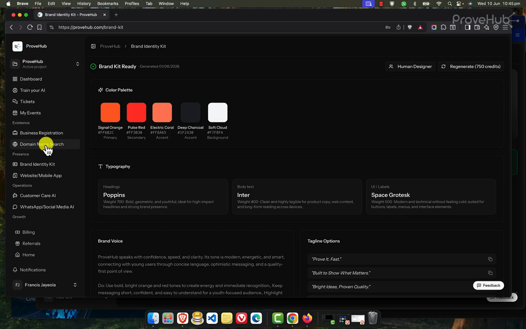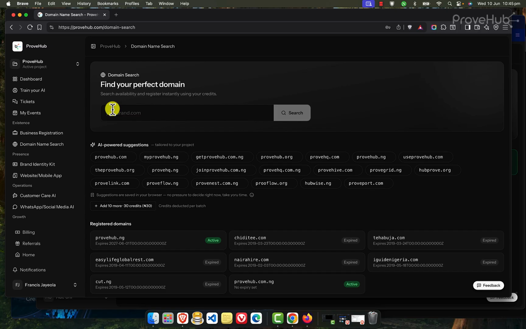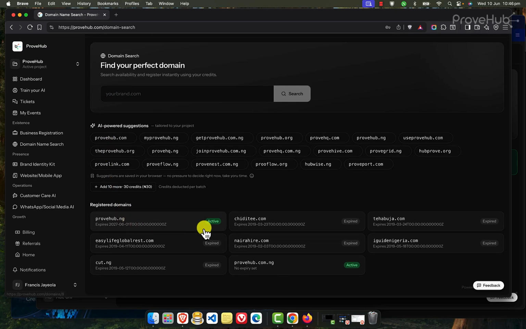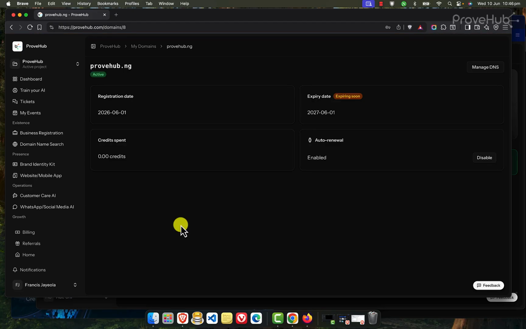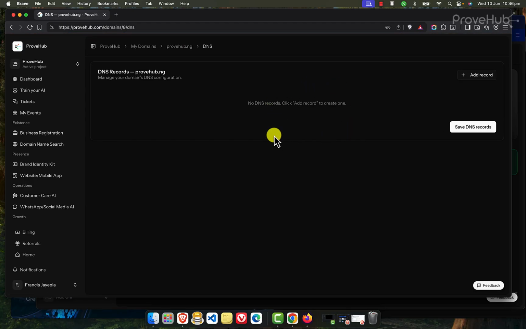Now let me show you what it looks like when you already bought a domain name. So I already bought a domain name on this other account. If I scroll down, these are all the domain names I've bought from here. So I can still manage the domain name I've bought by clicking on it. I can manage DNS. I can do some other settings. If you're checking this in the future, more settings will have been added here already.